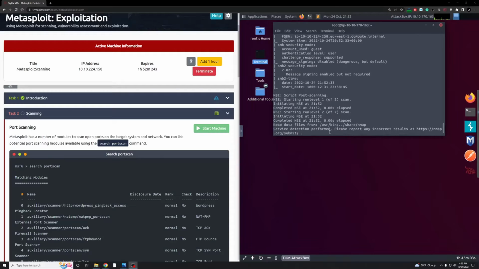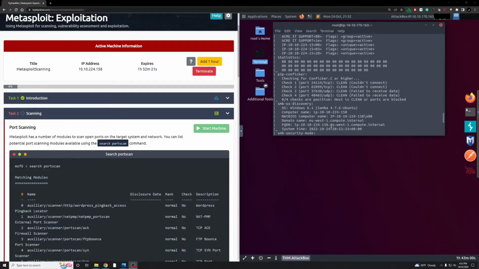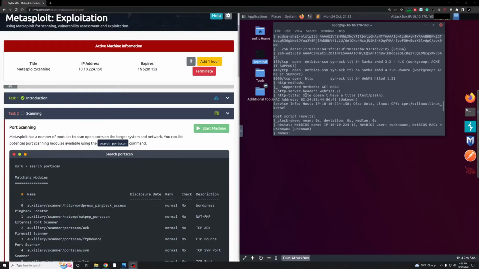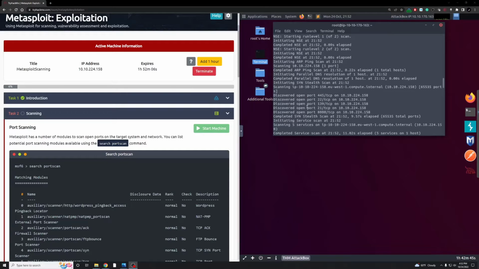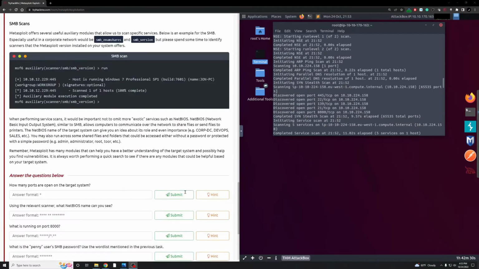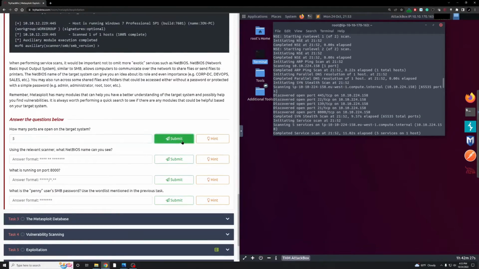So our scan is complete. And let's scroll up. Right here it says we have 4 ports. Let's go up a bit. These 2 are open, FTP and SSH. And we have 1, 2, 3, 4, 5: 445, 222, 22, 139, 21. So we have 5 open ports. That is correct.